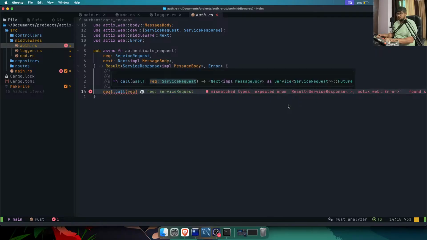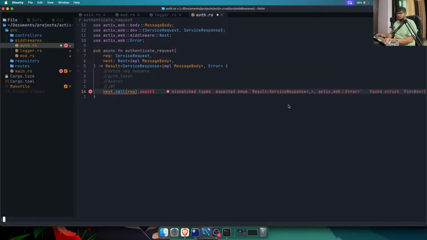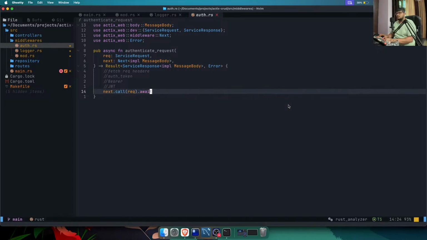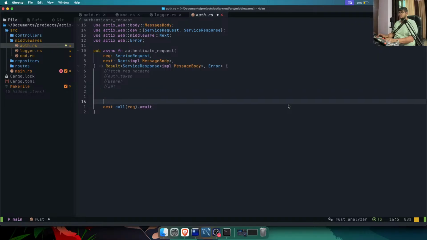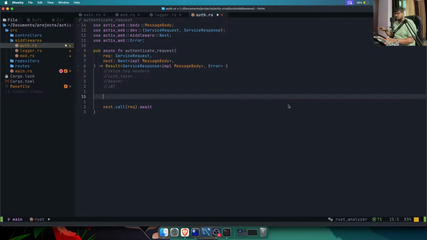We'll say dot await. So we can do that thing. There is another important step over here: how do you push the extension into the request, because modifying a request should not be permissible. Why? You should not modify the request.